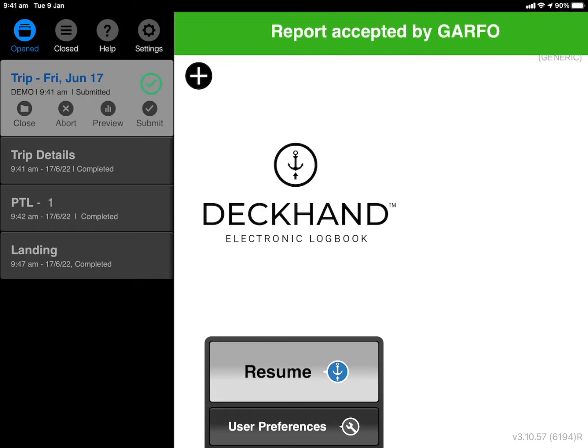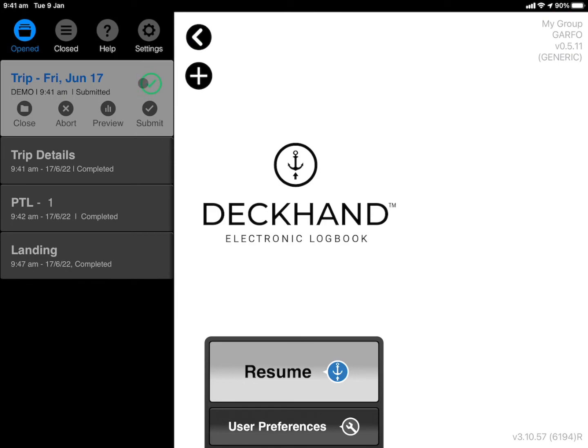Okay, the report's been accepted by Garfo, and the green check mark here means that we are all set. So at this point, if we have no need to preview the report again or do any editing for resubmission, we can just close this trip out.